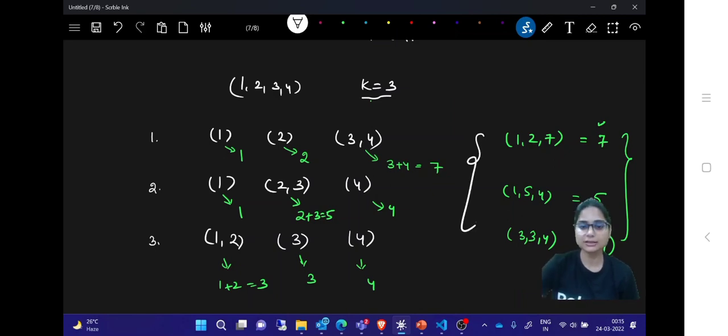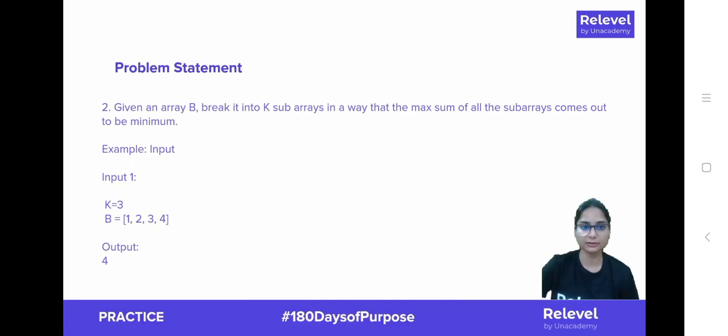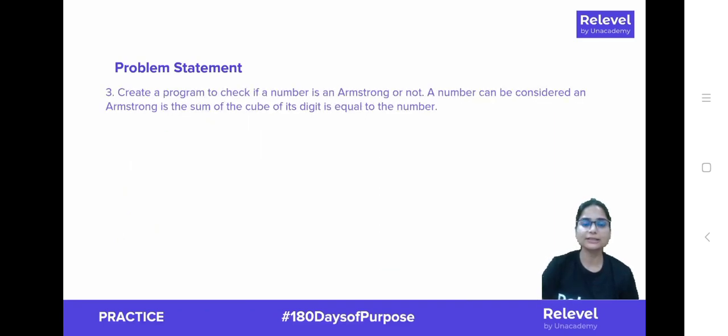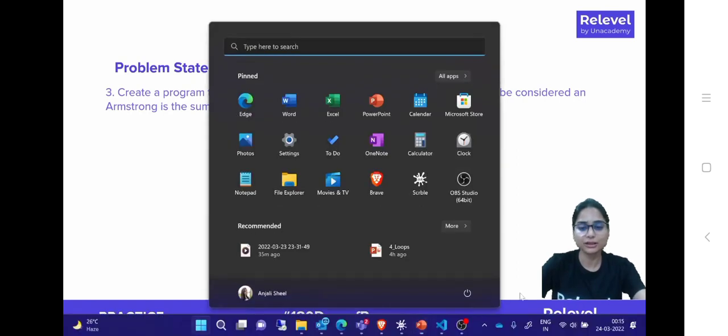Correct? Now let us look into the third question. It says you have to create a program to check if a number is an Armstrong number or not. A number is considered Armstrong if the sum of the cube of its digits is equal to the number. So what does it mean?